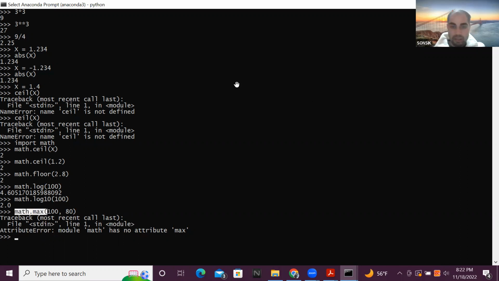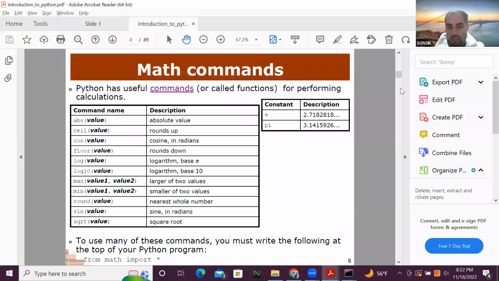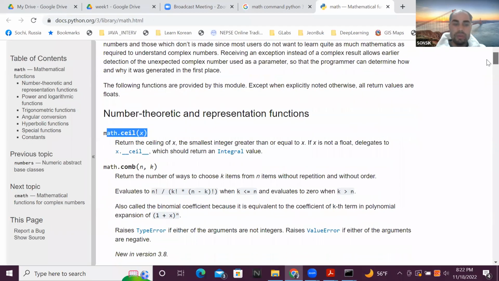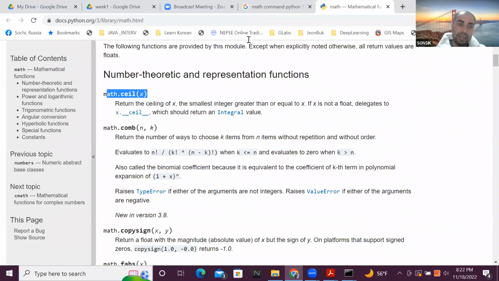And even this math dot max is not working here, so there might be some documentation change. If you get any kind of problem like that, you just have to always go to docs.python.org. This is the official documentation site, where you find the latest functionalities that are implemented.